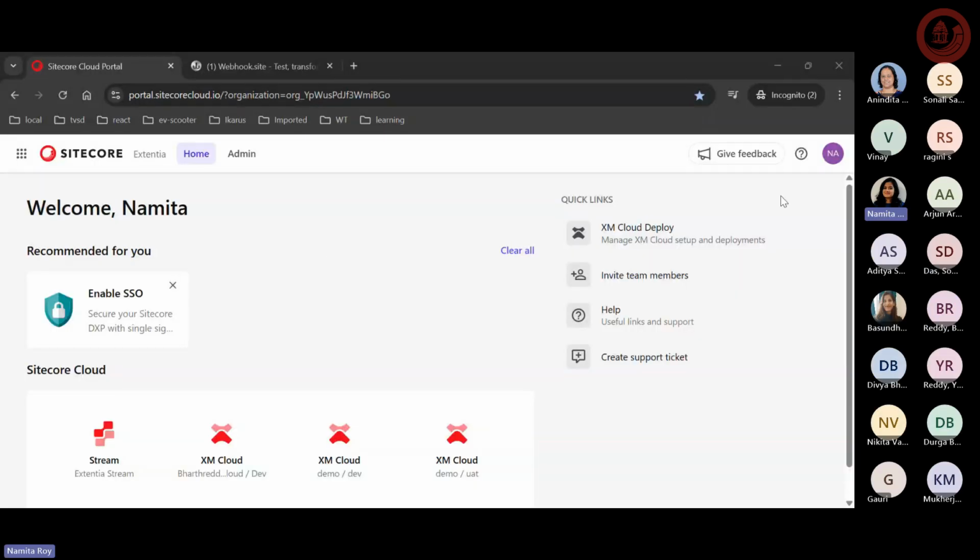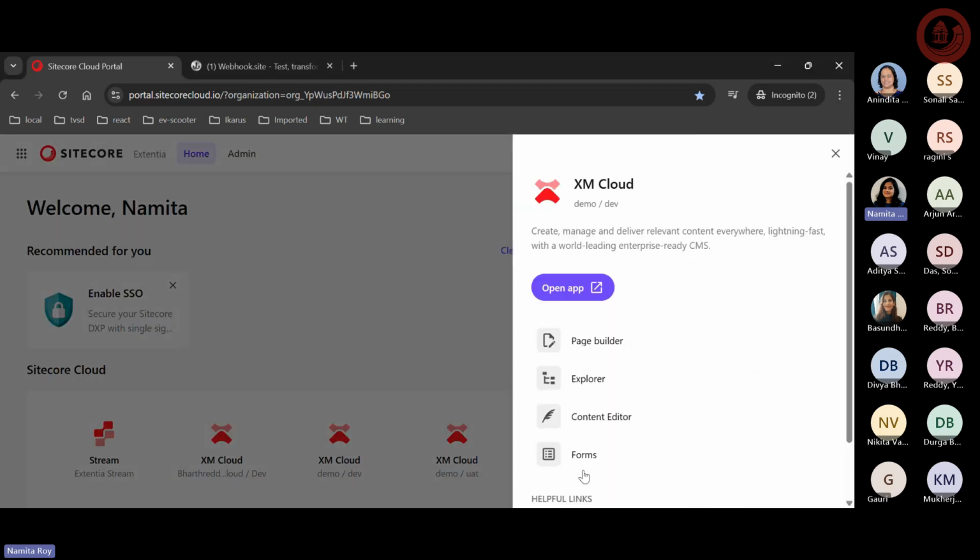Yeah, my screen is visible. Yes, Namita. Yeah. So I am on Sitecore Cloud Portal. Moving to my app where I'll be creating the form. I'll select the forms.